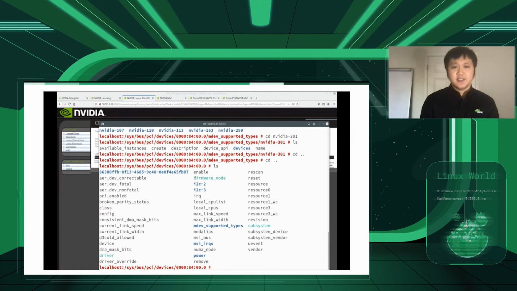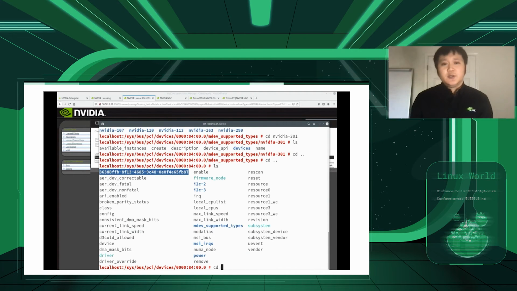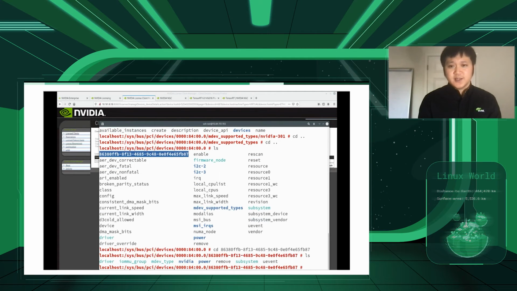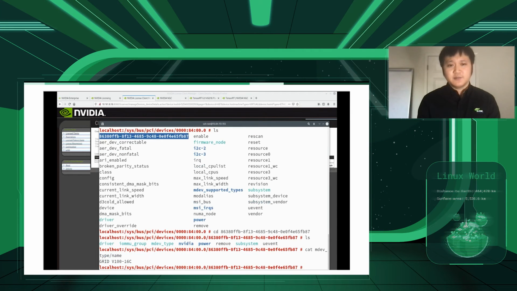For example, this is what a UUID looks like. And once you create it, there's a folder here with the name of the UUID. Let's get inside. You can use echo 1 to the remove file to delete your vGPU. You can also check the vGPU information under the name, types and name. So it's a 16C here.